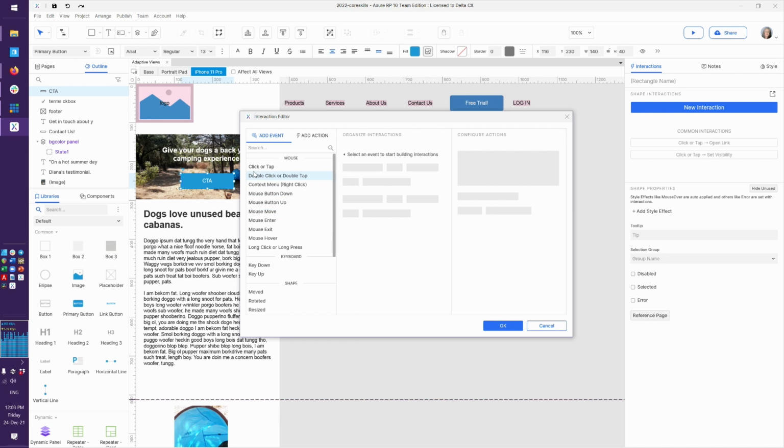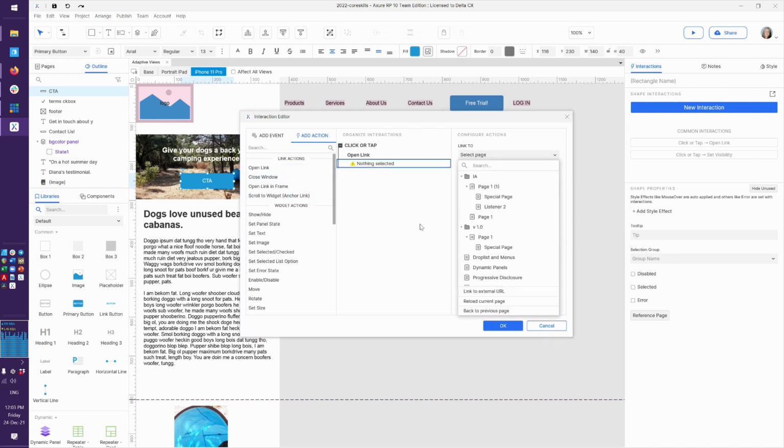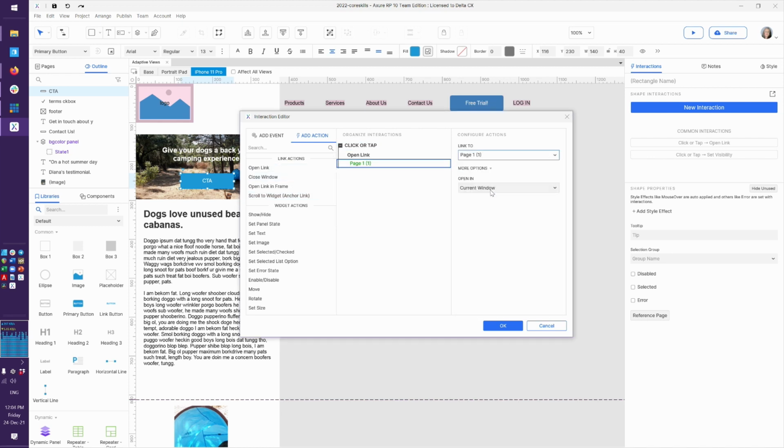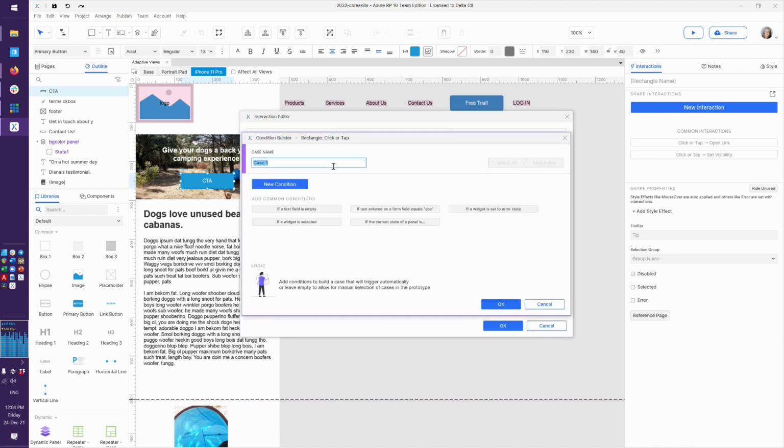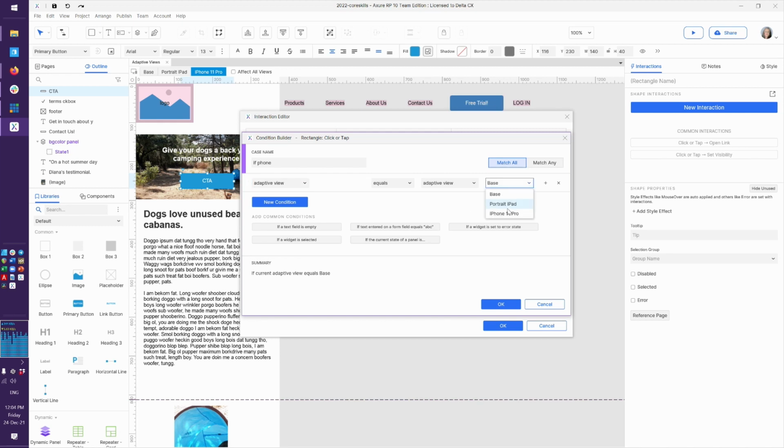All right, so when people click or tap, sorry, not double click, when people click or tap, let's say we're going to open a link and we're going to go to page 1. But maybe we only want that to happen if they're looking at the phone. This is where we're going to have our conditions help us out. If adaptive view is phone. So the key things you're going to do here are either if the adaptive view is a certain thing, or if the adaptive view is not a certain thing.